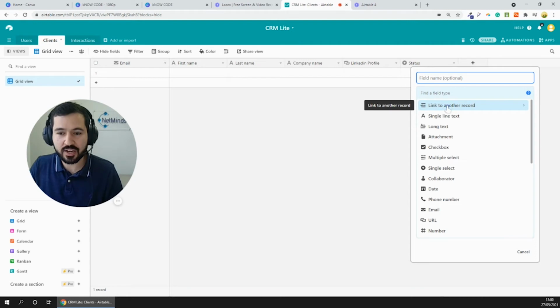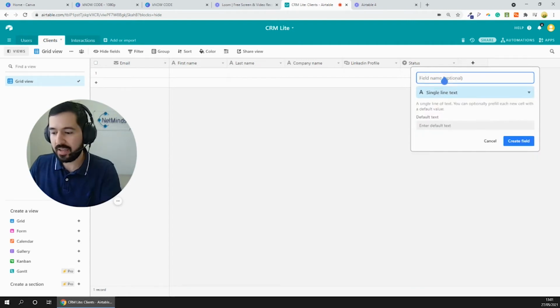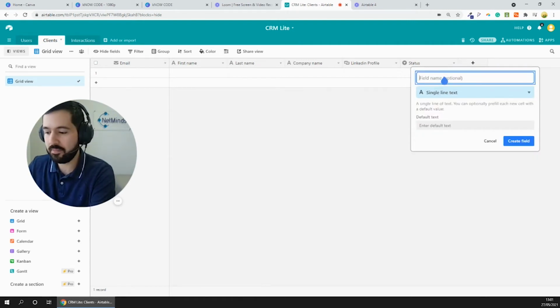In this case, we're going to click here. We're going to add this field. We're going to name it interactions, to have the same name.